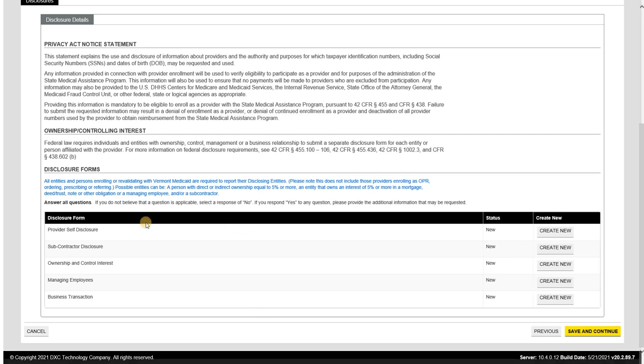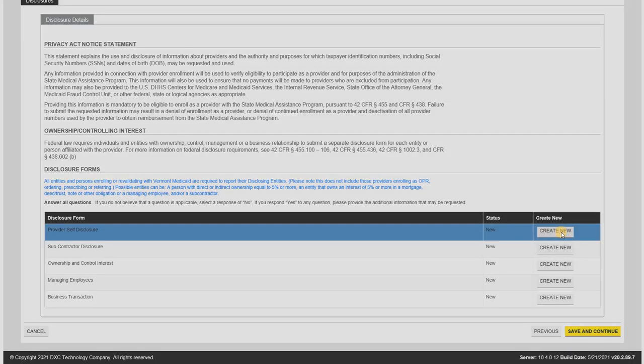So down at the bottom, you're going to see the five disclosure types. All of the statuses are in new status, and we need them to say completed in order to be able to continue. So in order to do that, we have to action the line item by clicking the Create New button on that item. So we're starting with our provider self-disclosure. Once I hit Create New, it's going to bring up that disclosure form.